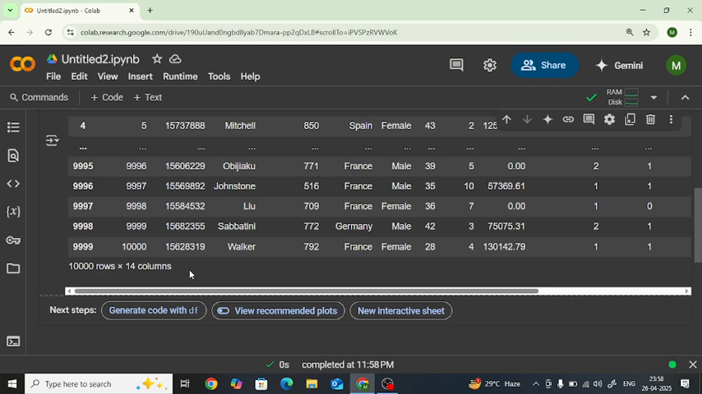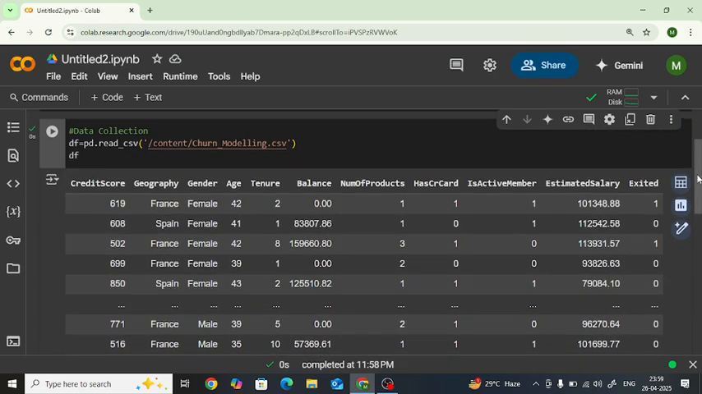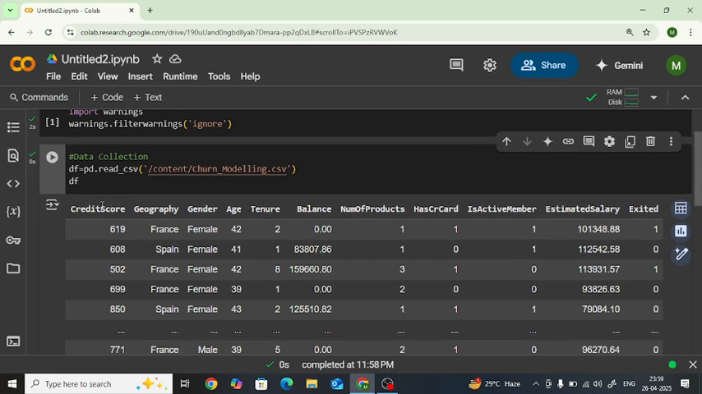If there are multiple rows, we are not able to see them all here. We can see the top 5 rows and the bottom 5 rows in this dataset. You can also click here on the right side to see more. This dataset has multiple columns like age, tenure, balance, number of products, has a credit card, is an active member. So first, we try to understand this data.